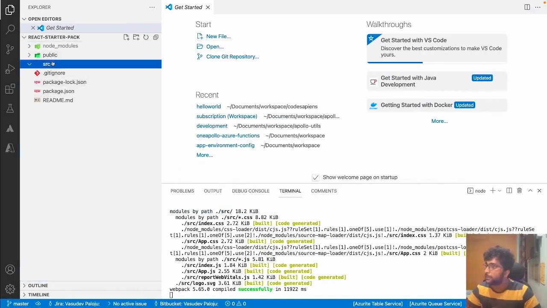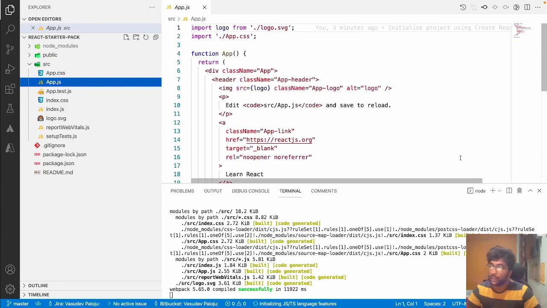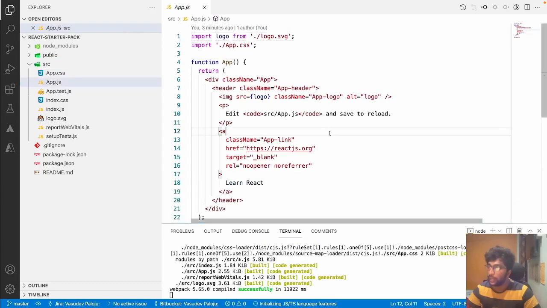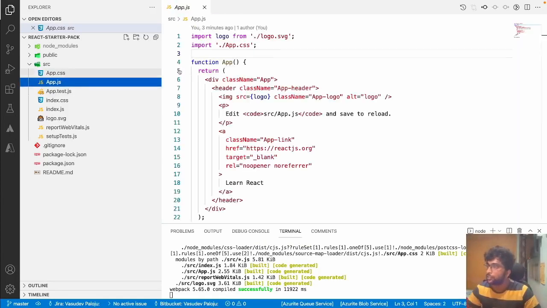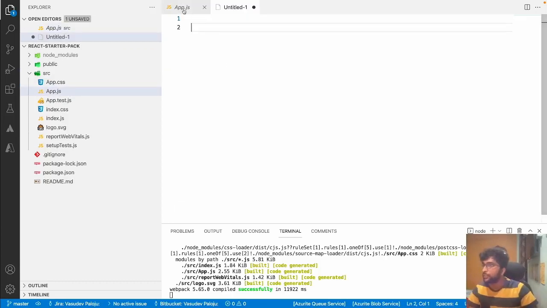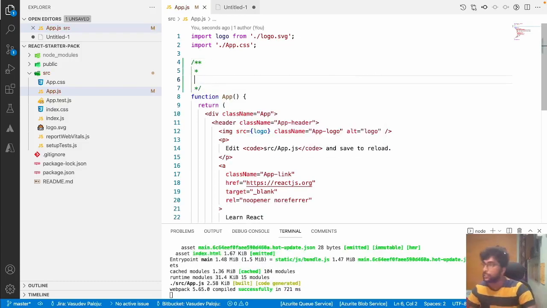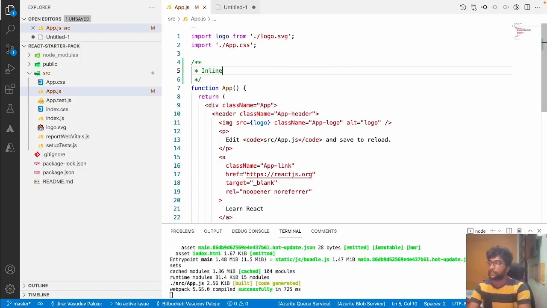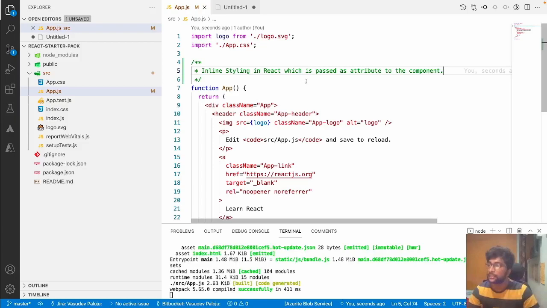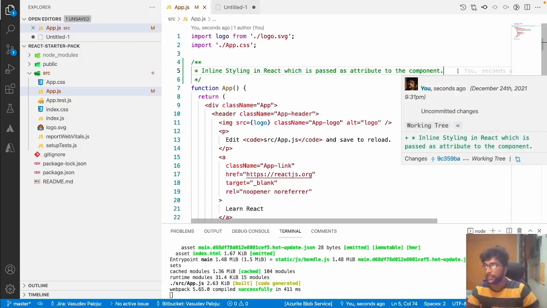Now, if you observe this particular file, you can see that the styles have been imported directly from the CSS. First we'll see the different types where you can add styling to your component. First is inline styling in React, where you pass styles as an attribute to the component. Let's see how we can do that.